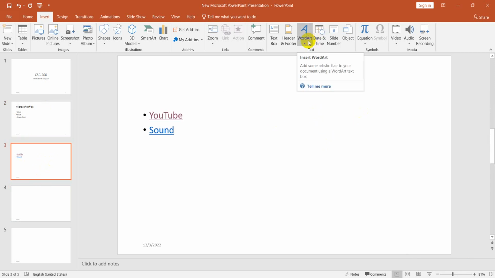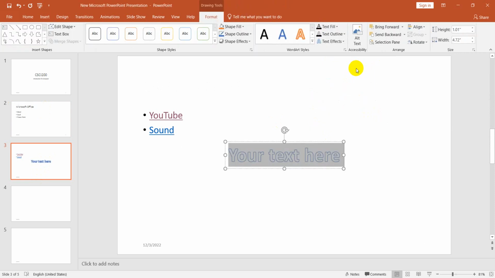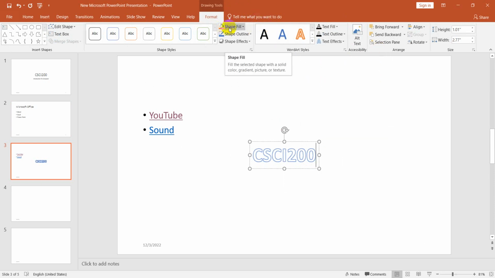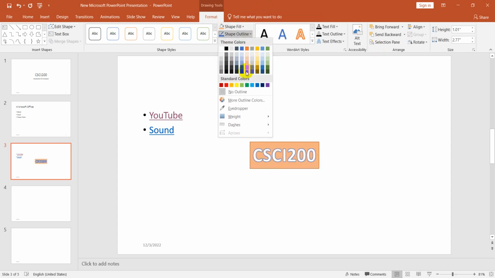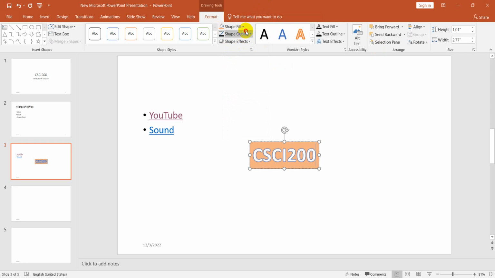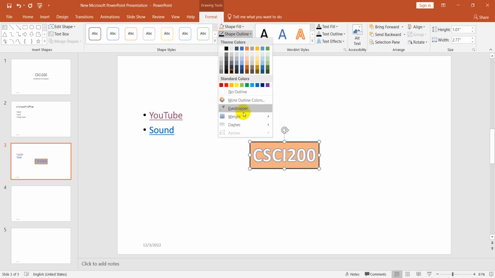I can insert a WordArt inside my slide. So for example here I can choose any design. CSCI 200. I can customize my WordArt, so for example here I can change the fill color, I can change the outline color, also the weight of the outline. I can change the style of the outline.